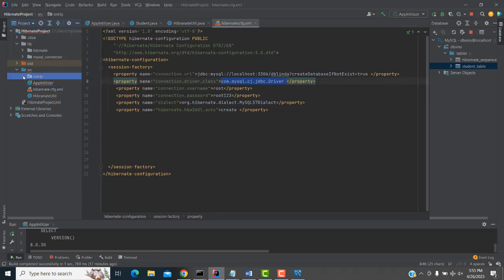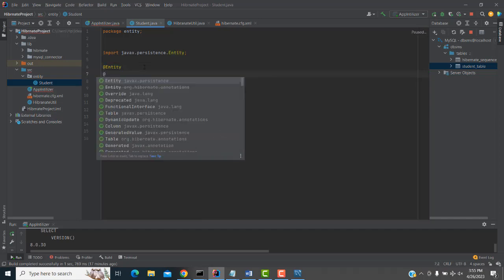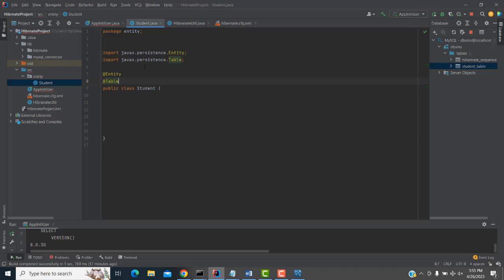So let's go to the entity. Here we have created the table, so we have to create the table in the database. You have to give the name of the table. Here, name equals, you write student table. Right, here we have to add the attributes. So id, write the id over here.